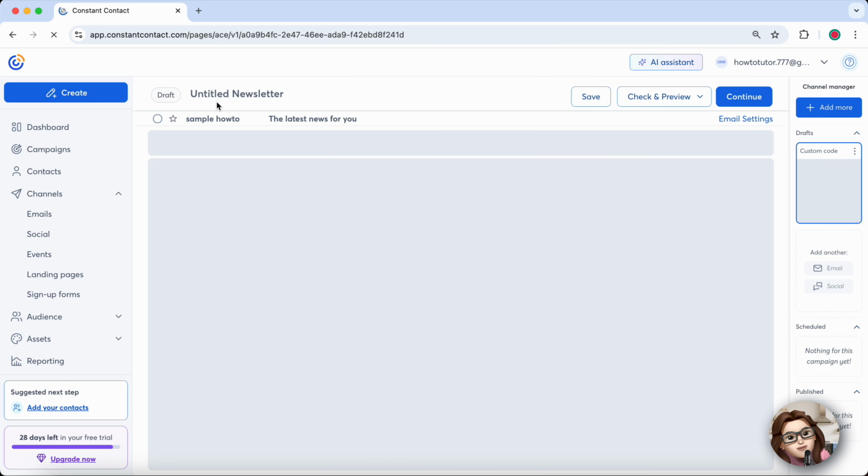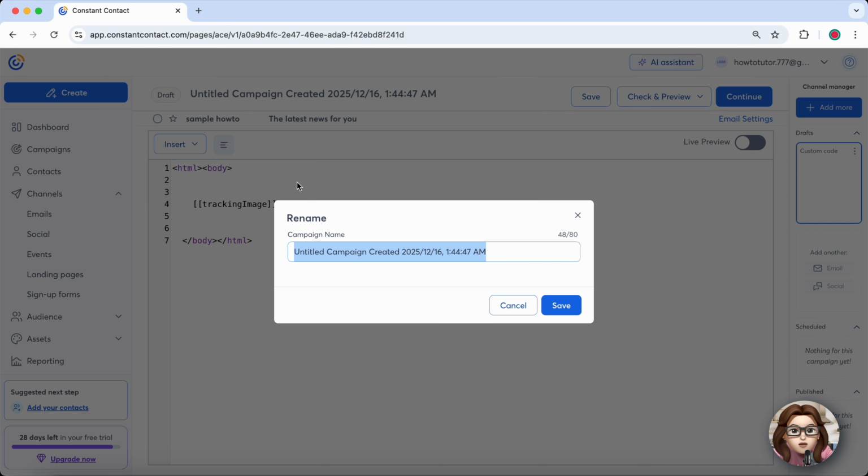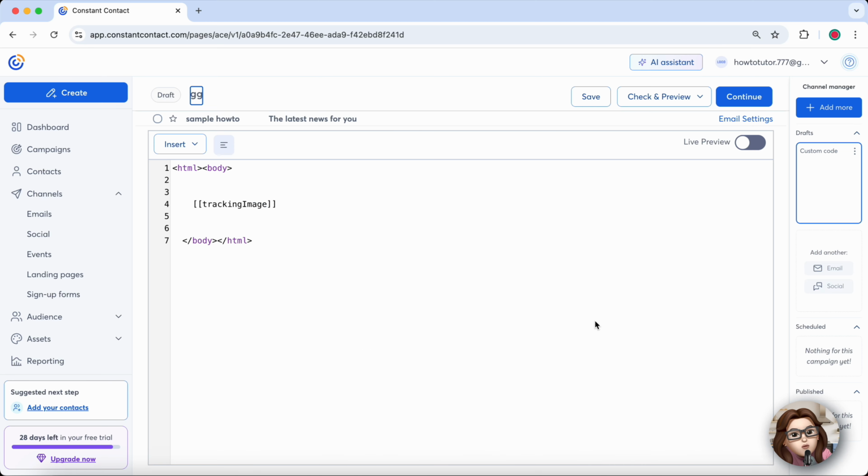Give your campaign a name for easy tracking and click Advanced Editor to access the full HTML interface. Delete any default code and paste your HTML directly into the editor. Use the live preview to see how your email looks in real time and fix any errors before sending.